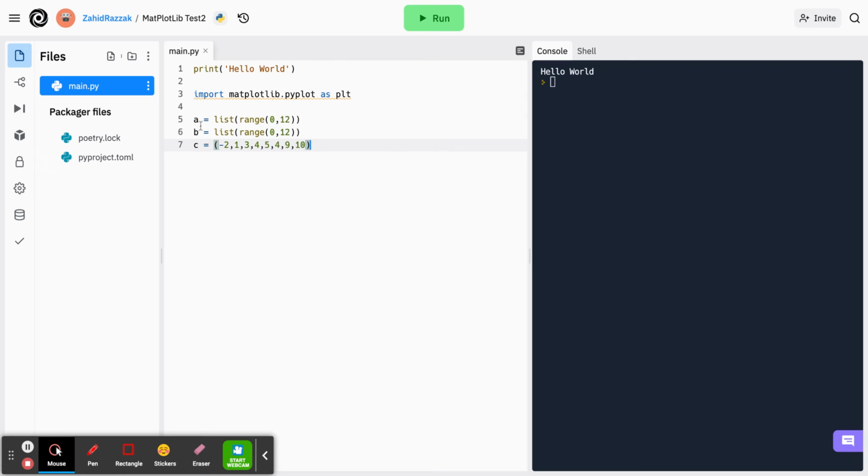Remember, we're creating a line graph for this particular exercise. So we've got a list in A, which is 0 to 12, a list in B, which is again 0 to 12, and then a list in C. Now what we're going to do next is decide how to plot the graph. We've got a command called plt, which is the name of the library that creates the chart, and we're going to use a method called plot. So plt.plot, and what do we want to plot in here?